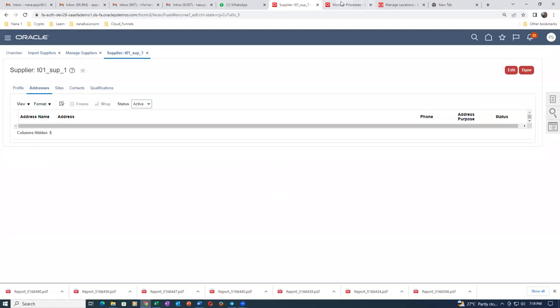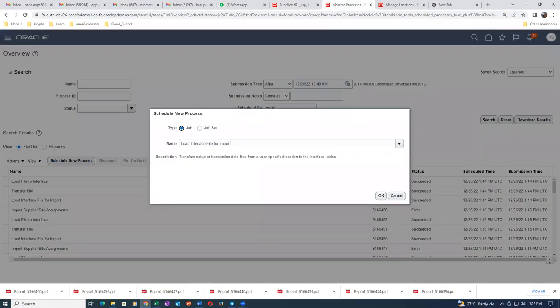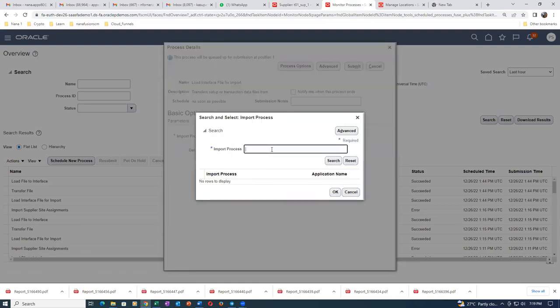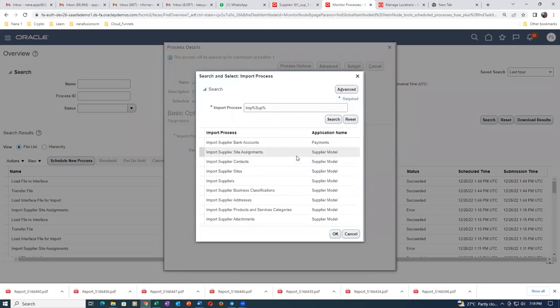Now we go to the monitor process and run again Load Interface File for Import. Click on OK. It is for the address we are going to bring now. Drop it down and choose Import Suppliers. It is for the supplier address. We have to bring it to the UCM area and then to the interface area. Click on search and query for the import supplier, SUP. Remember, I and S must be capital, otherwise it will not work at all. It is very case sensitive.